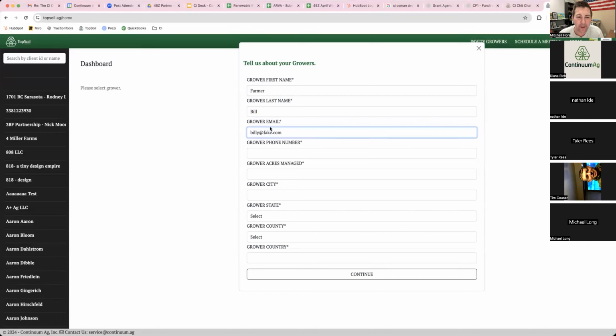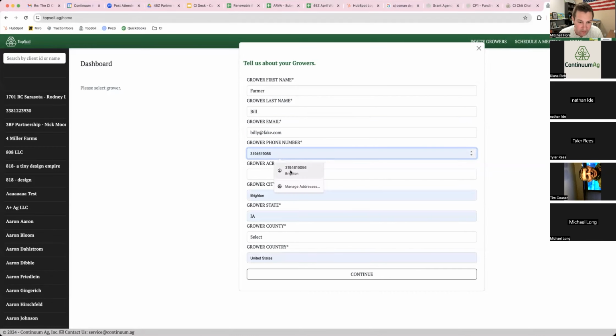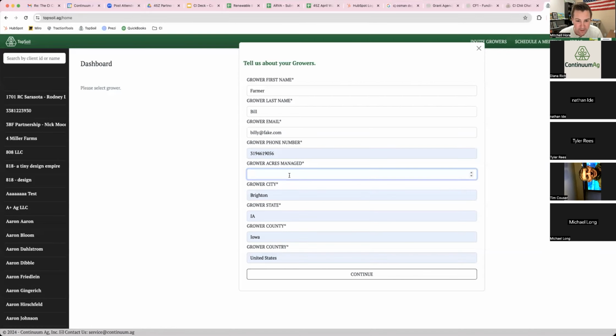So what this does: first name, last name, their email. This sends them an email invitation to accept your invitation, join Topsoil, and set up a password. Let's see, I'll just put in the rest of my info here since it's already saved. And acres managed, we'll just say an even 1,000. Basically just being able to calculate overall impact.